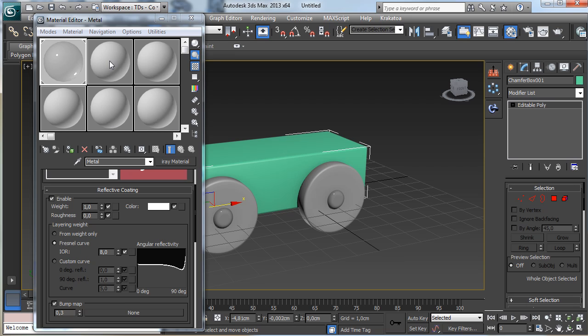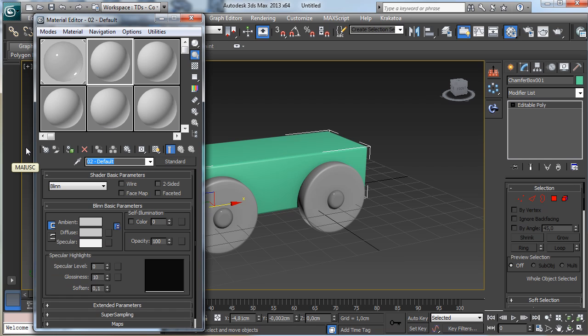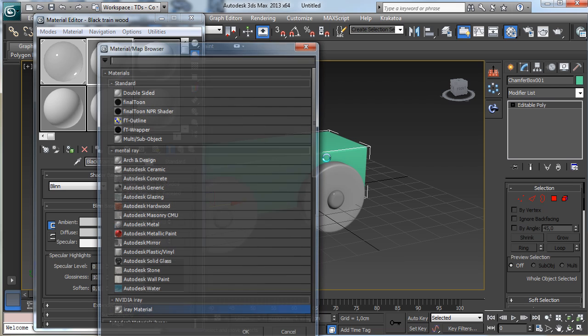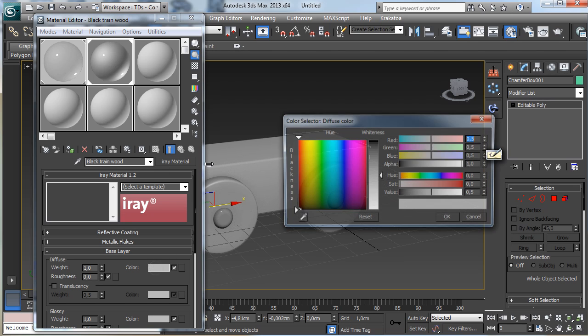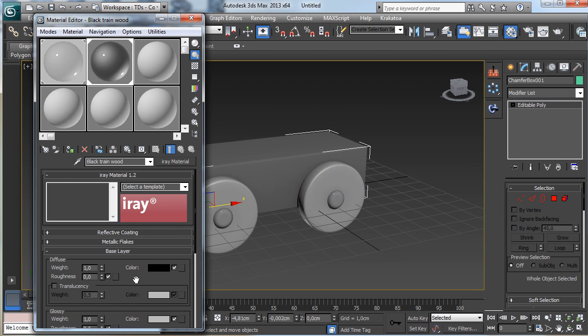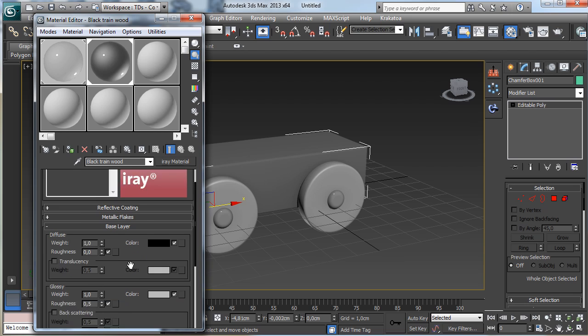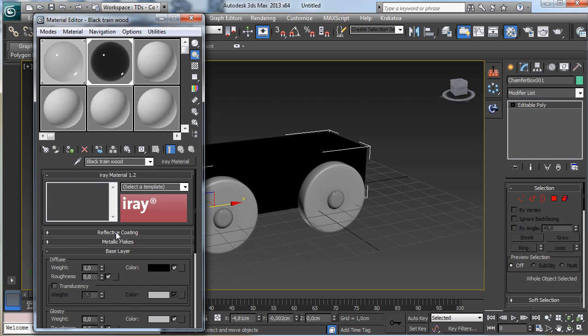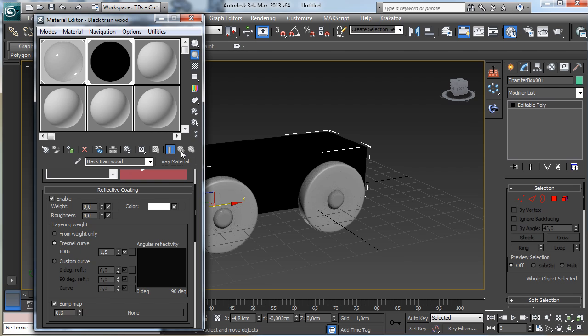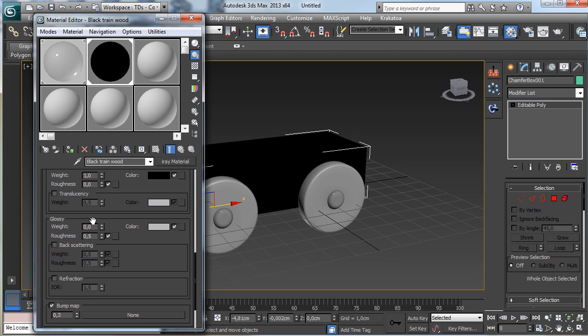Then we can pick maybe this part, and let's say black train wood, and again we can go for an iRay material, we can assign it, and the color will be black, and let's see if we remove completely the weight there. Let's go for 1 there. Let's remove the reflectivity, back on the base lighting.